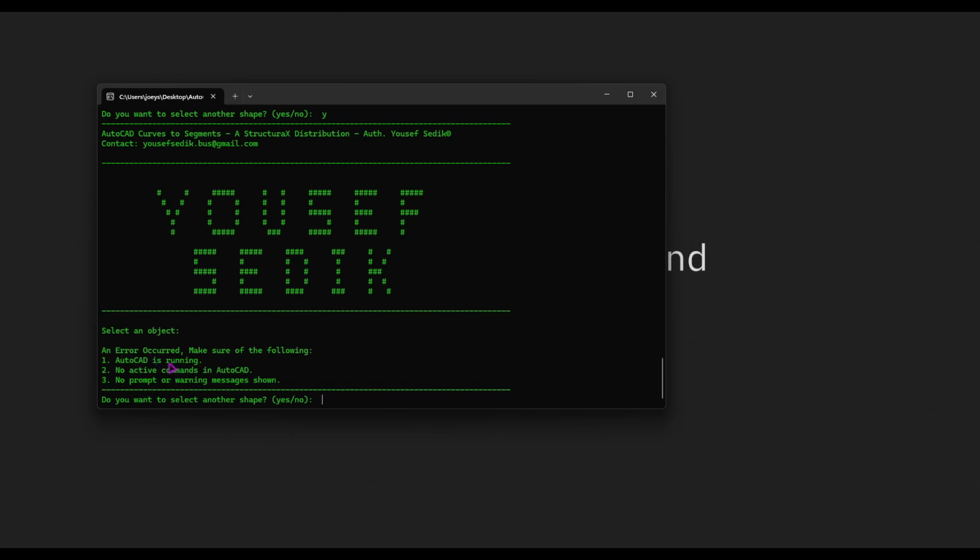So you make sure AutoCAD is running, you make sure that there are no active commands in AutoCAD, and no prompt or warning messages shown. Let's say you were editing units, you were editing something, and there is a menu or a sub window inside AutoCAD. Make sure that's not there. Simply make sure that nothing except the circle or the curve that you want to subdivide is active, and then you can clearly use the software, which is very time saving.